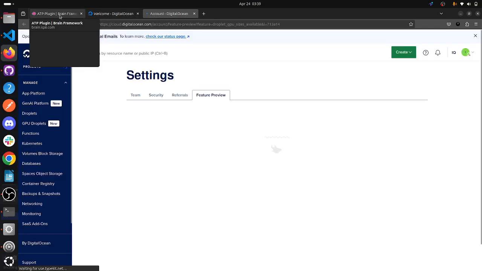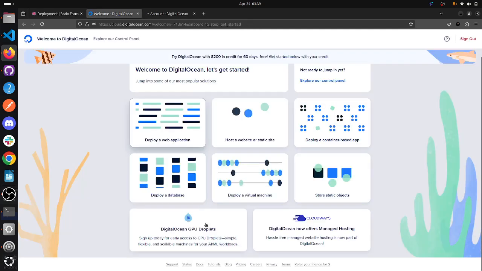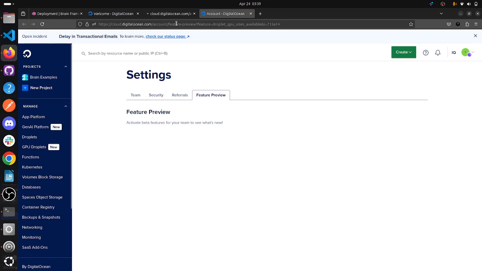Now I left a deployment guide somewhere in the Brain document in case you don't know how to set up your DigitalOcean. I don't know why this is taking so long. Okay, yeah, that works.